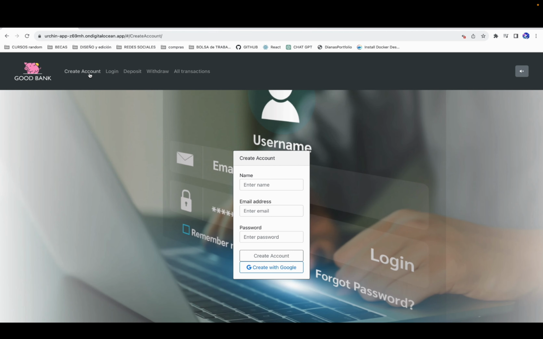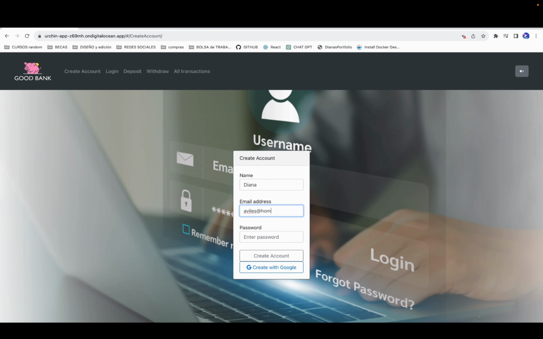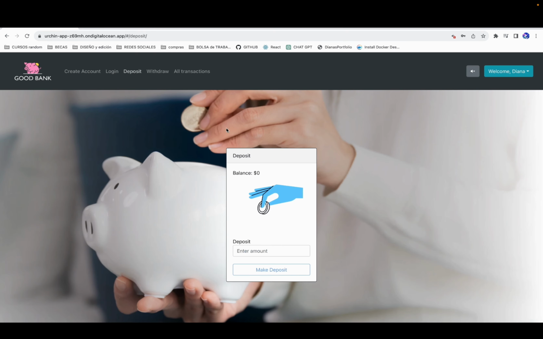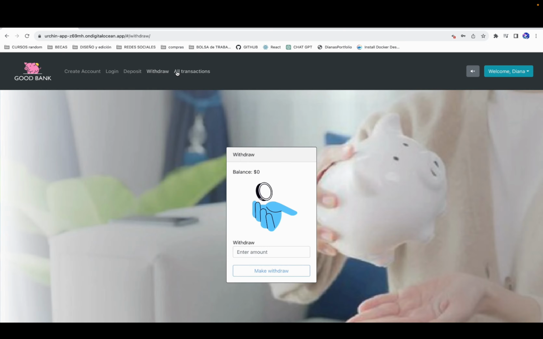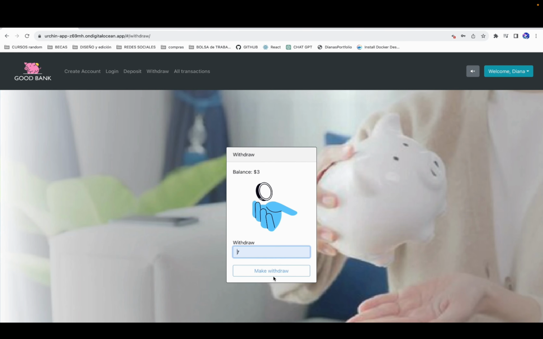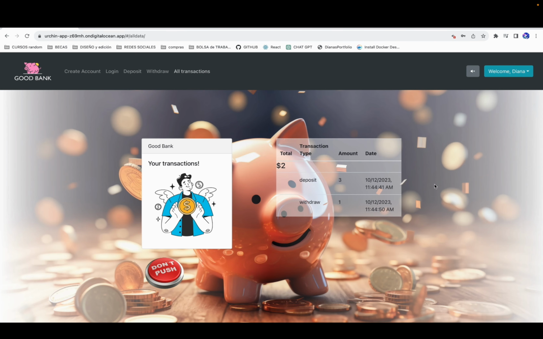Now we can also create an account with a name and an email address. So my account has been created, and now I'm logged in. This is my name, and because my account is new, I have nothing. But if I add something, there it is. I have insufficient funds. So in here there it is.